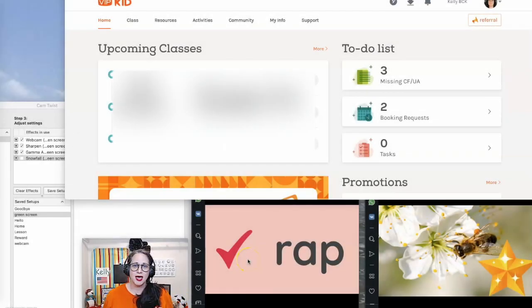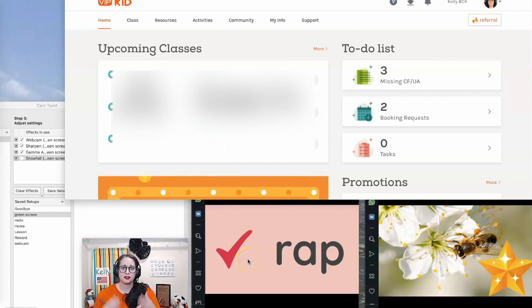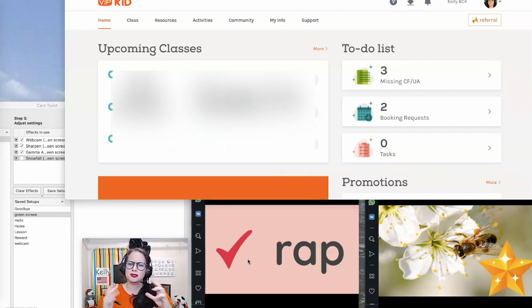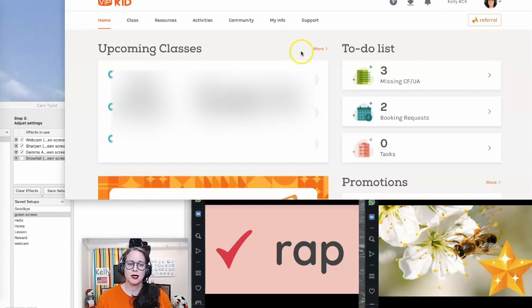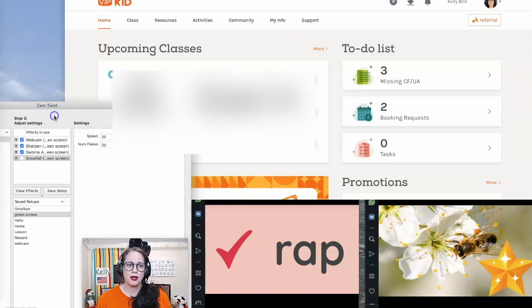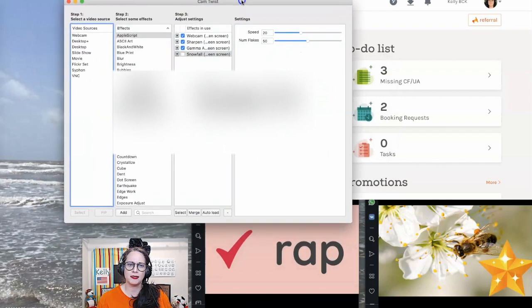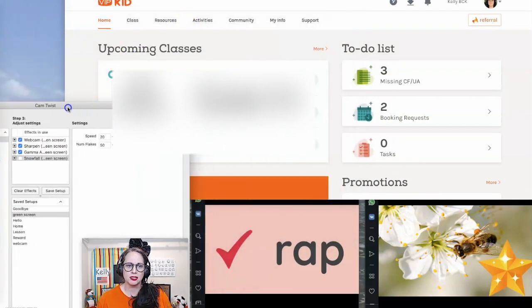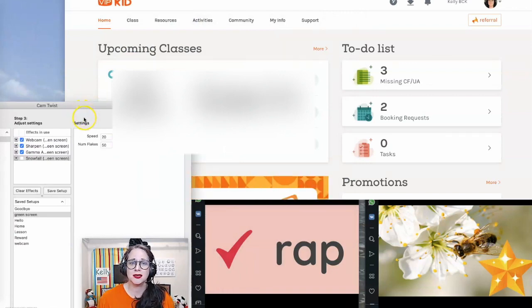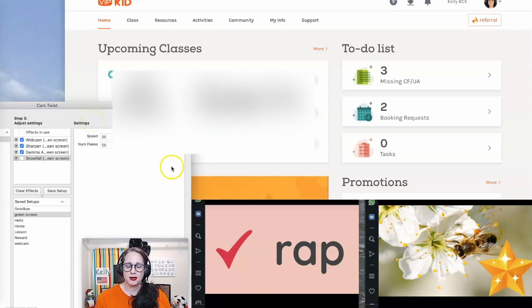Okay, so this is how I set up my screen when I'm in my classroom. Now I use Cam Twist, so your screens might do something a little bit different, but over here I have my Cam Twist screen. I have it about this size, and I actually don't use this one all that much because I have hotkeys set up on my screen. And so I usually just use my hotkeys.